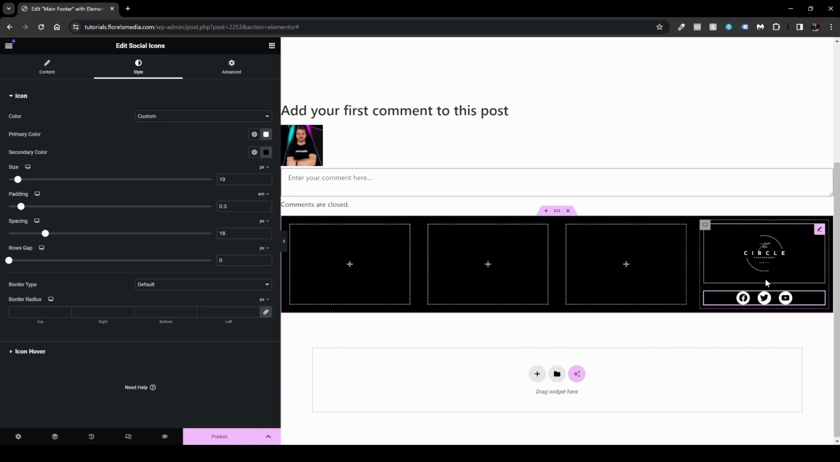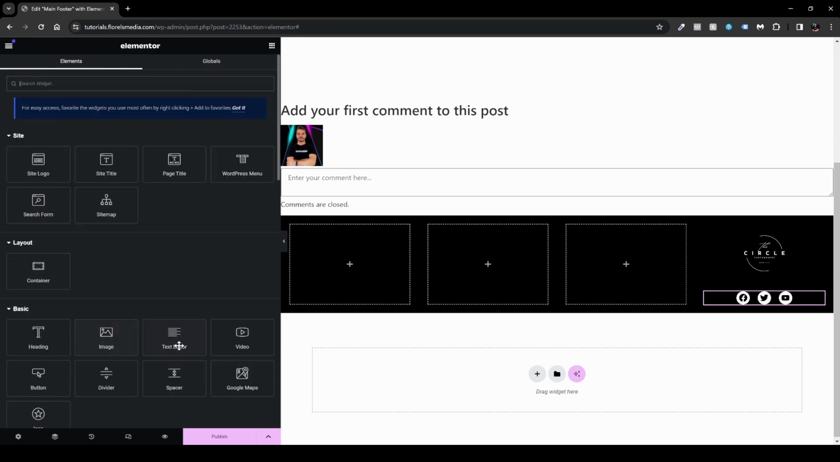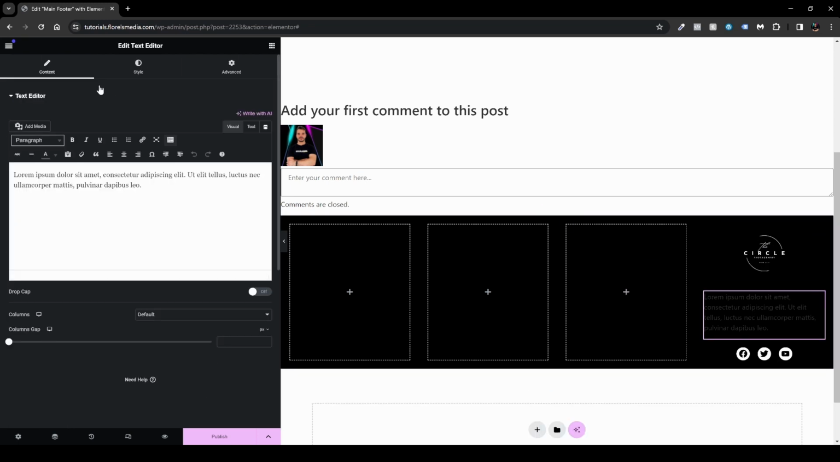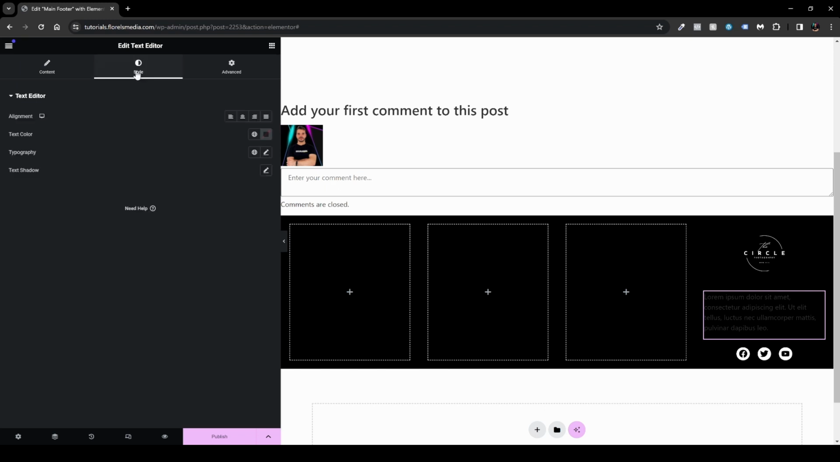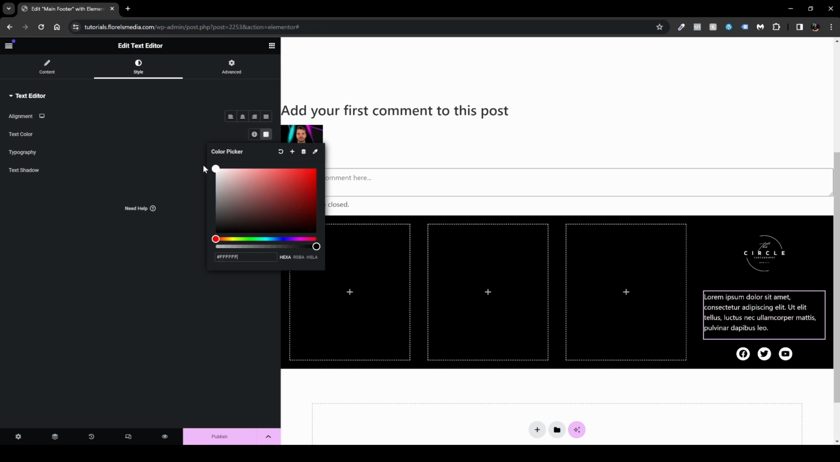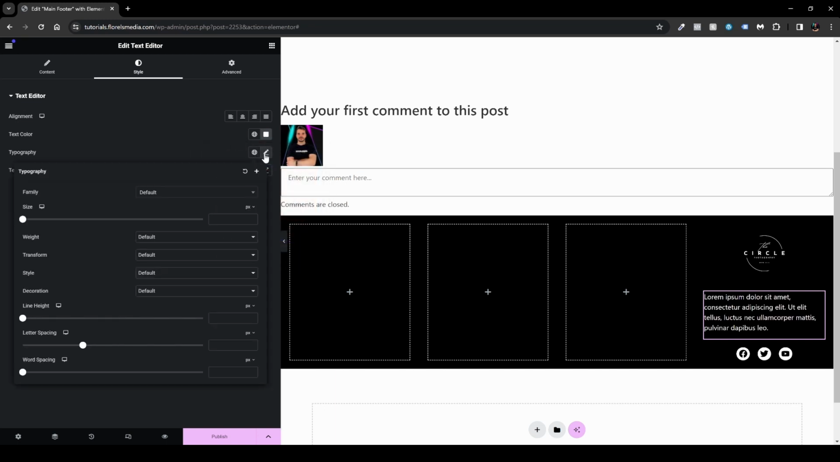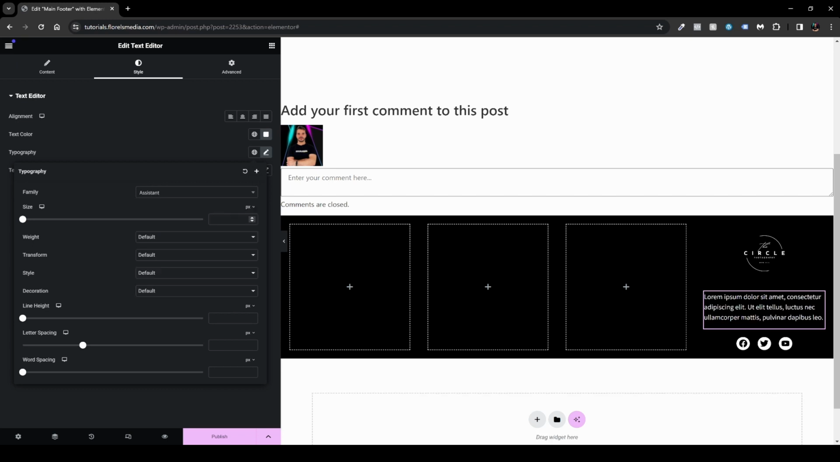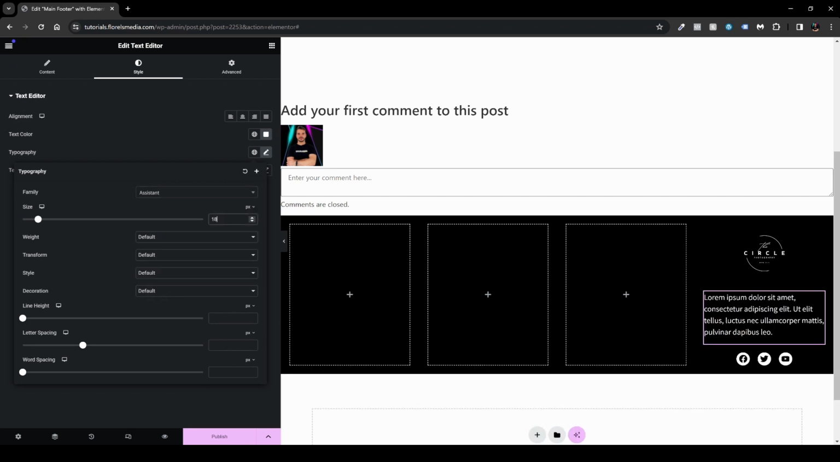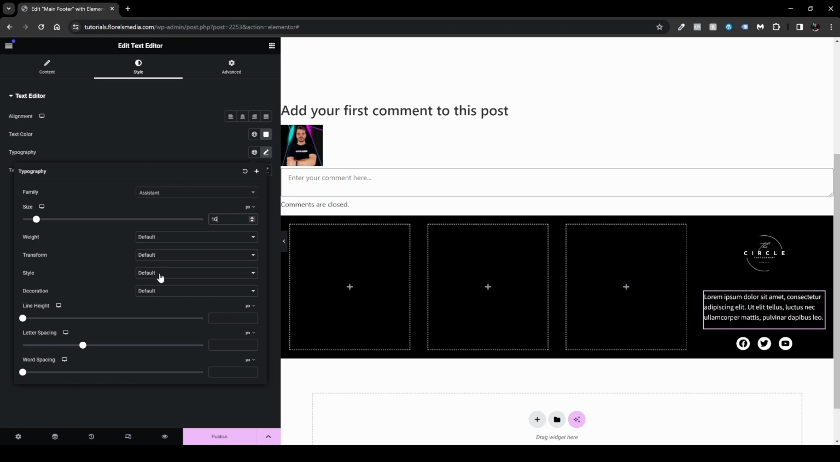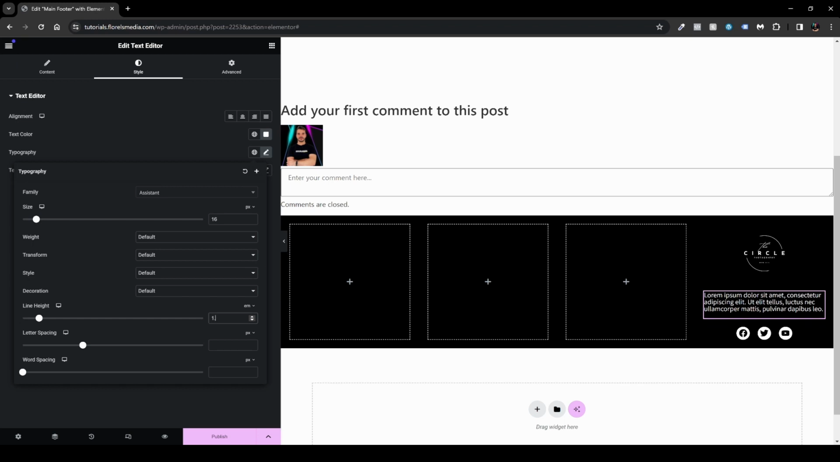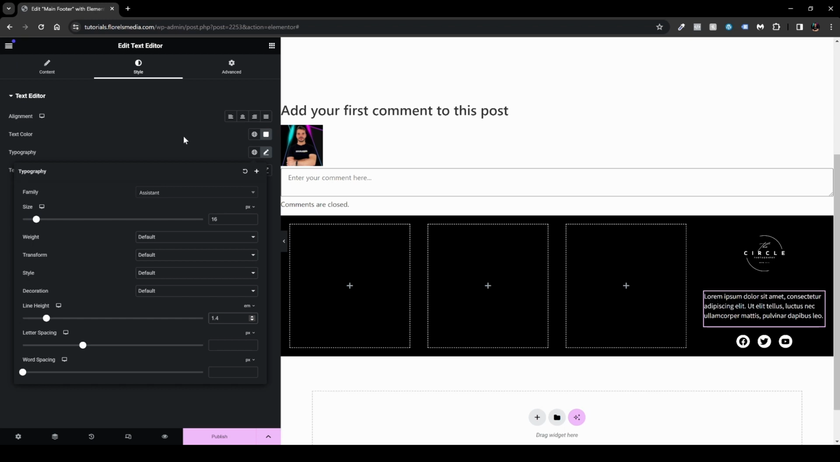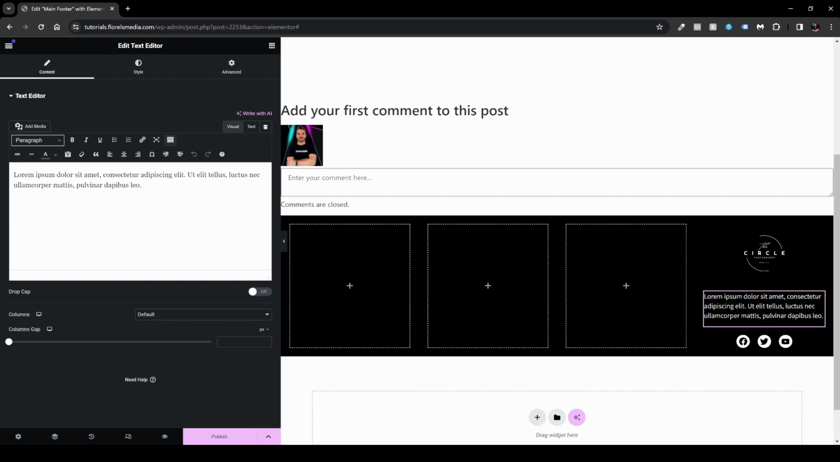Now, as I said before, I want to put an excerpt about my website. So I head over to my widgets and drag and drop a text editor underneath it. I want to change the lorem ipsum to something else, but before that I'll go to my styles and change the text color to white so it will be visible. Then I'll head over to typography and change the font to Assistant, and the size to, let's say, 18 pixels. No, let's do 16. Yeah, looks good. And then line height, let's change that from pixels to ems, and set it to 1.4. Yeah, looks good. Over here, you want to change the content, as I said before, to something else.